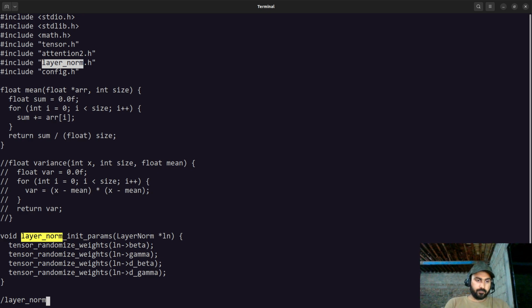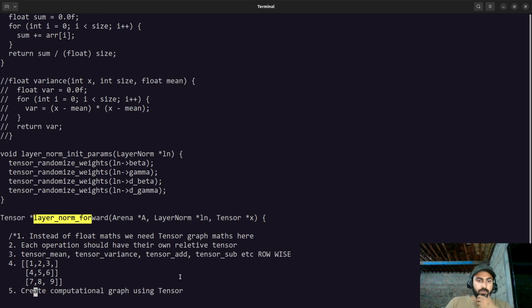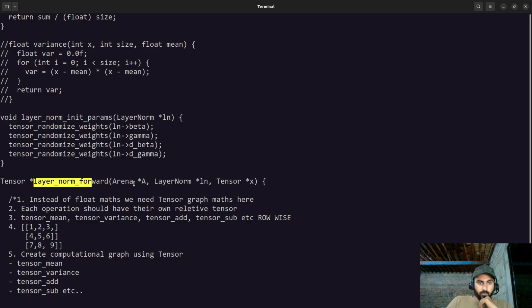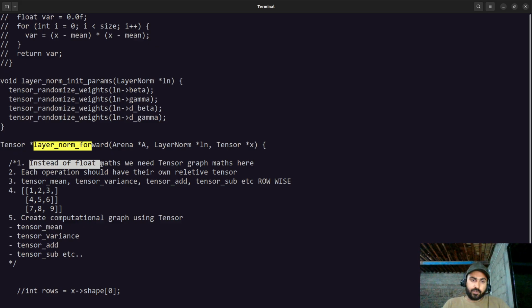Layer norm. In case I show you, we had this arena, we had this layer norm, we had this x tensor, which we're going to later calculate x hat from, and then y from, which is actually our output. I have written these steps over here. Instead of float methods, we need a tensor graph, which keeps track of mean, standard deviation, variance, scaling and shifting, and all these operations to find one output.